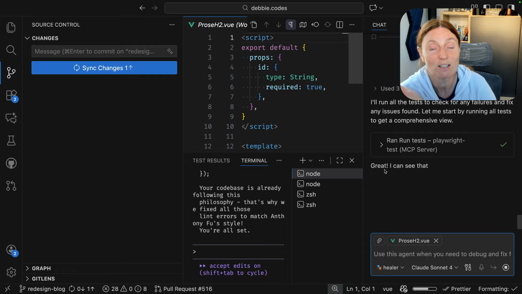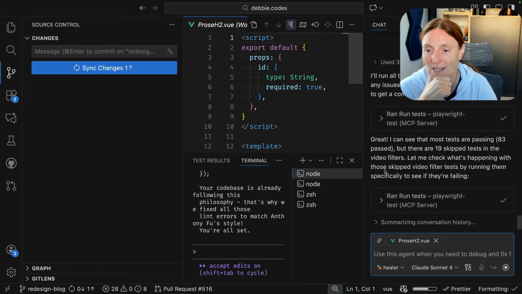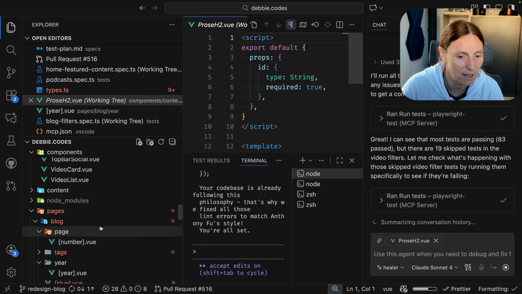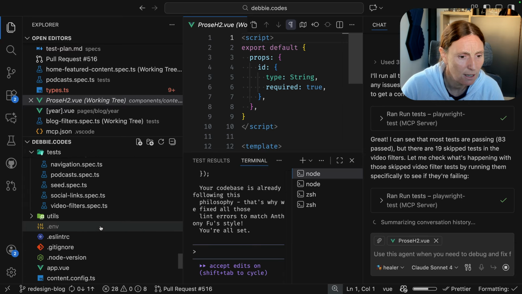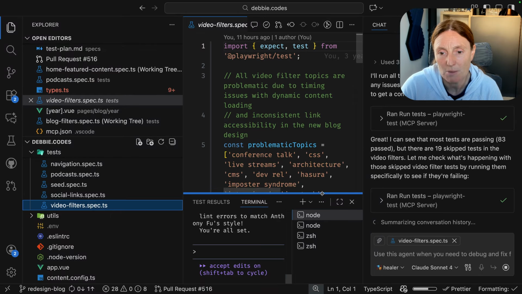As soon as those tests pass in Healer, if there are any changes, we'll make those changes, and then we'll sync them. I can see that most tests are passing, 83 pass, but there are 19 skipped tests in the video filters. Ooh, I didn't know about those. So let's go ahead and check the video filters test, see what went on there. Did we do anything? Video filters. Oh, because I changed the filtering of the videos, remember?